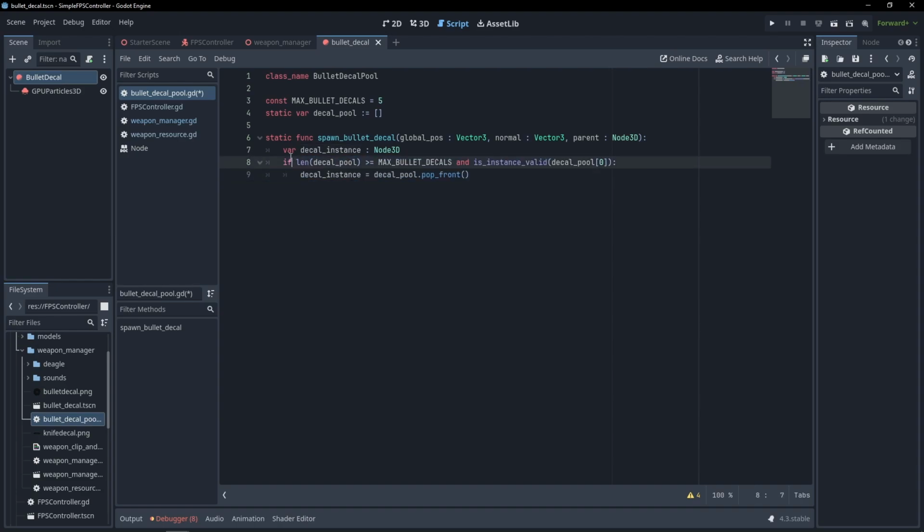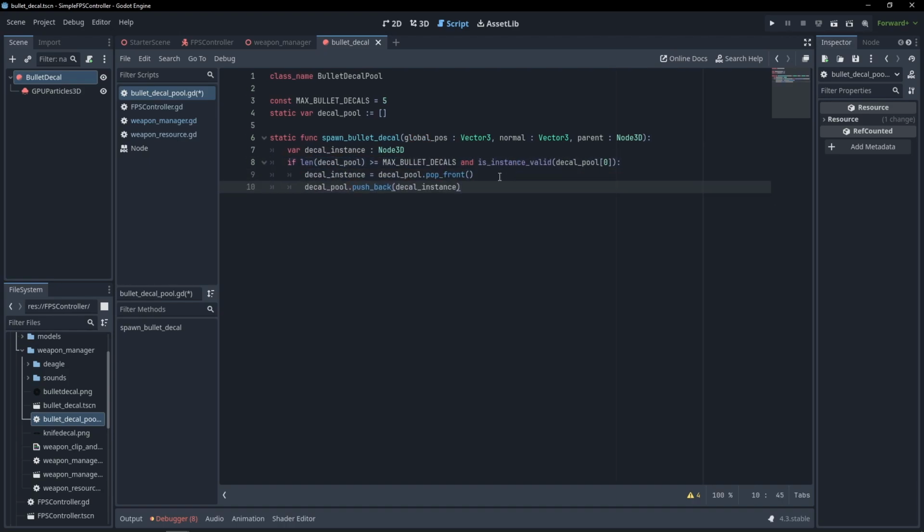So if we have the maximum number of bullet decals and the first decal is legit, then we'll grab it out of the array, pop front, and then we will put it at the back of the array, which means it's the newest one. And we're going to repurpose it, so we're setting this decal instance variable, and we're going to repurpose it to whatever the latest position that the player shot at, to put the bullet decal at. So we'll do decal instance reparent and set it to whatever parent we pass in this function.